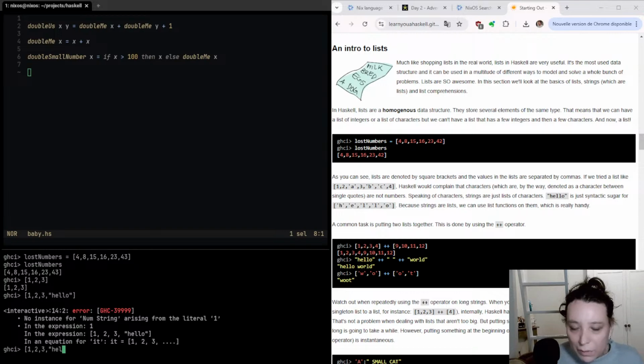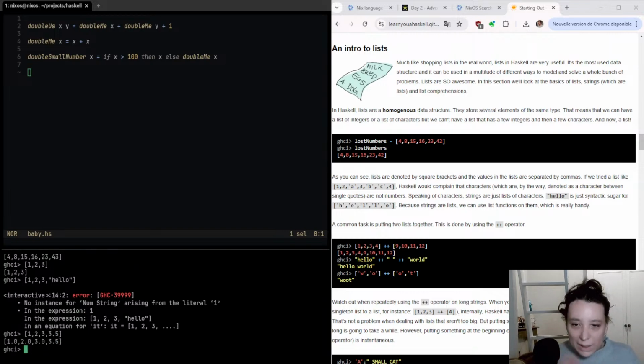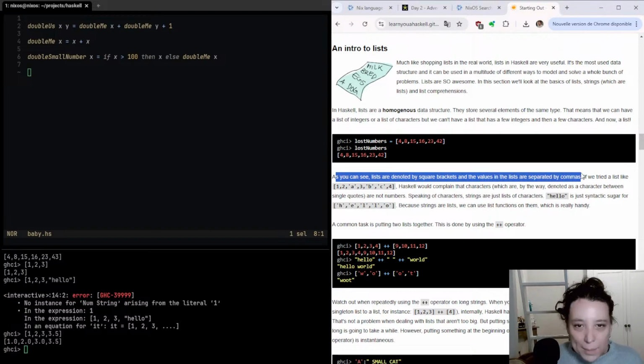So does that mean like a floating point number can go in here? Yeah, that's fine, because what it did, it looked like, is it made it all the same by turning all the integers into floating point numbers. That's pretty cool. As you can see, lists are denoted by square brackets, and the values in the list are separated by commas.